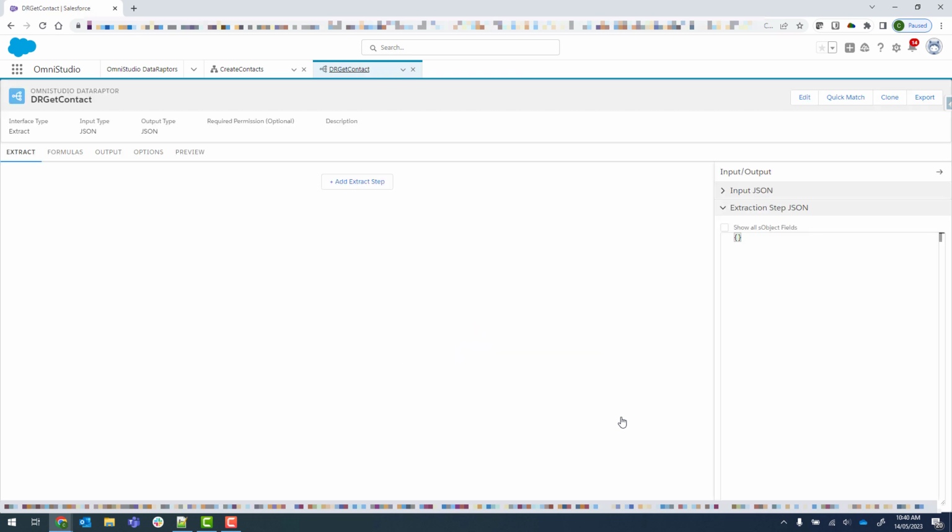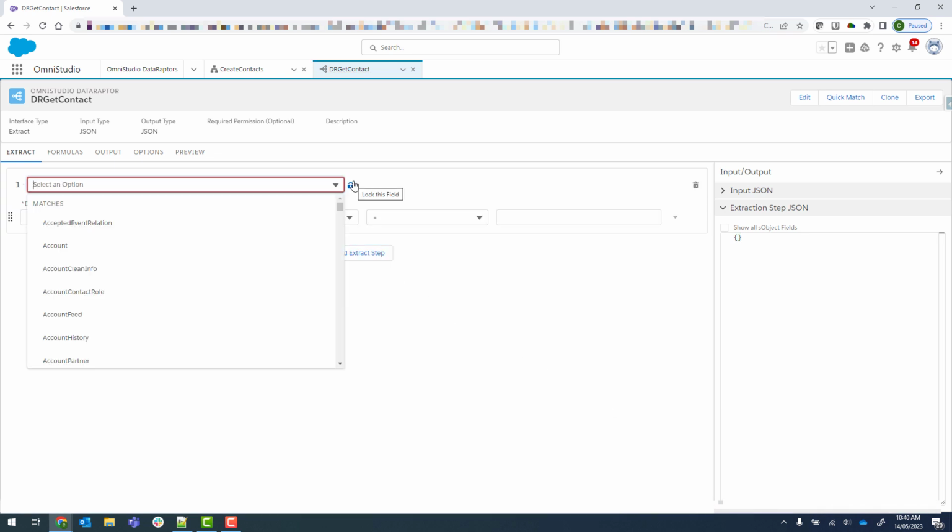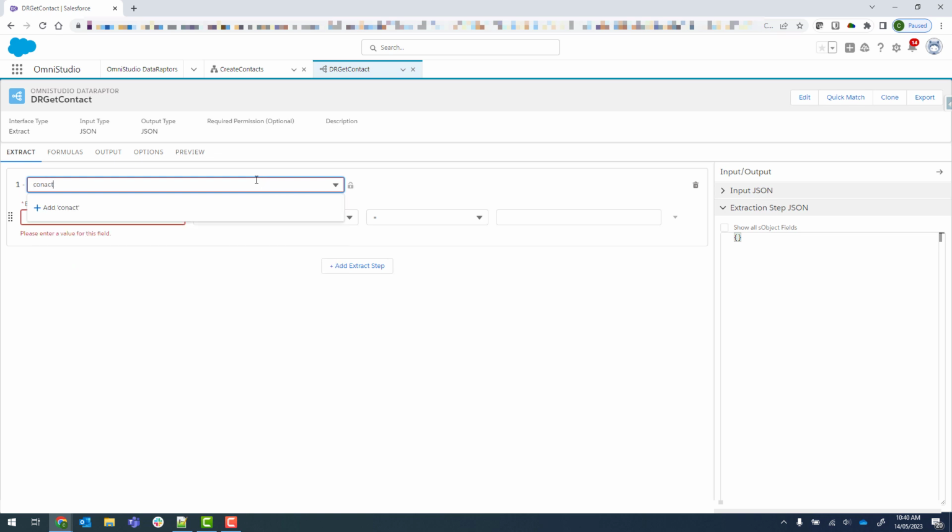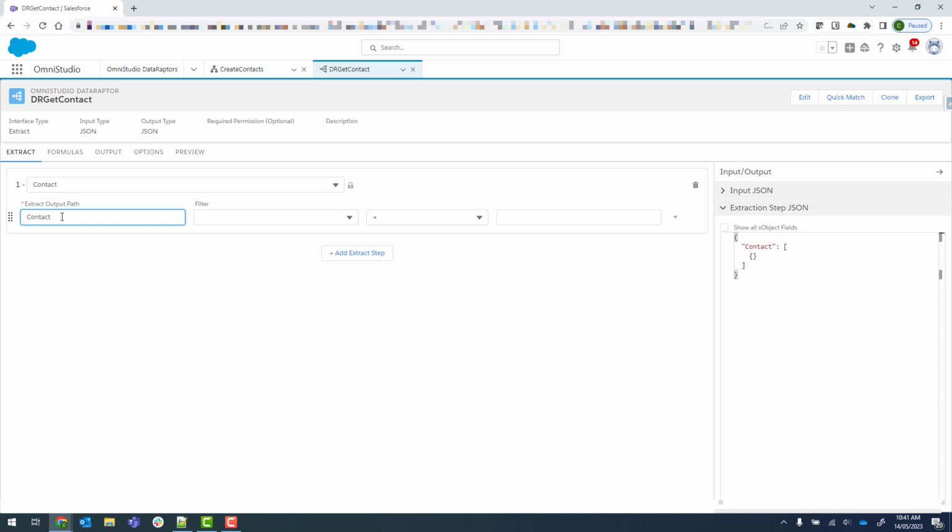Now, there may be some scenarios where you're looking for particular contact record types. For purposes of this example, we're just going to keep it simple and ignore all of that. But just know that you can specify the record type ID or the developer name that you wish to use. So we'll just go ahead really quickly and easy here. We're going to select contact, and we'll also put contact down for our extract output path.